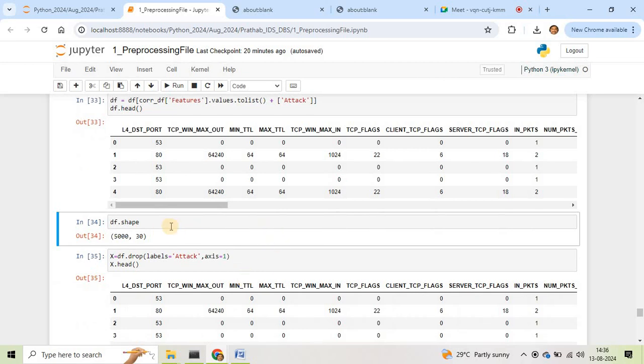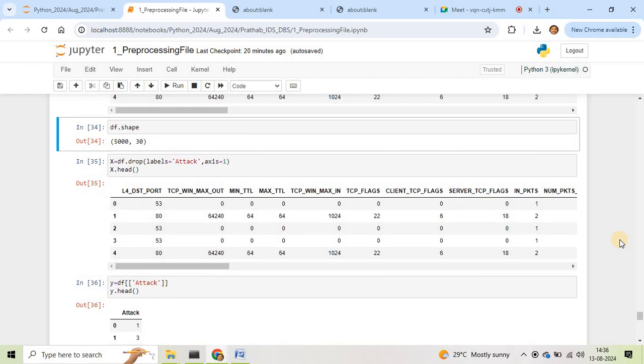This is our final data set. It is a pre-processed data set. Now we are going for x and y. For x, without the attack column, we are taking the rest as x.